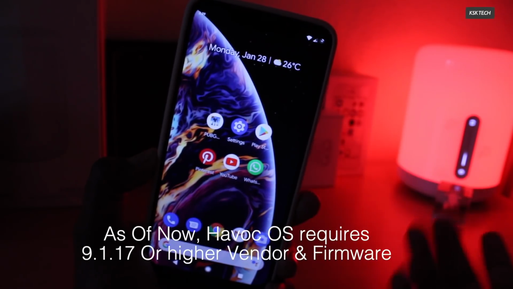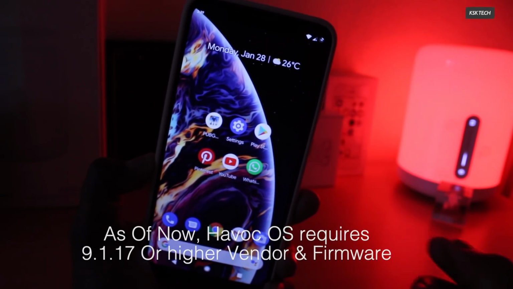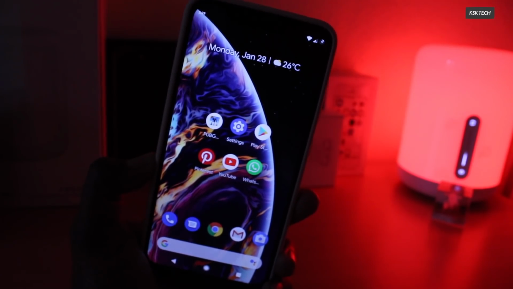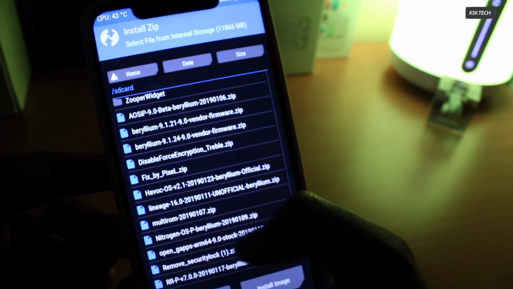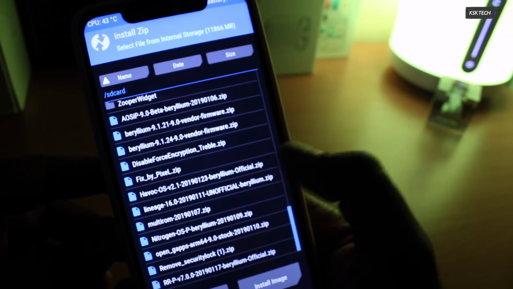Currently, Havoc OS depends on the developer ROM. Once you have everything downloaded, just go ahead and copy all of the files to the device and flash it. Make sure you flash the vendor and firmware file first.